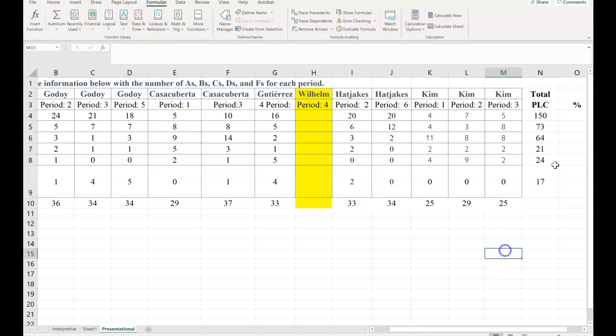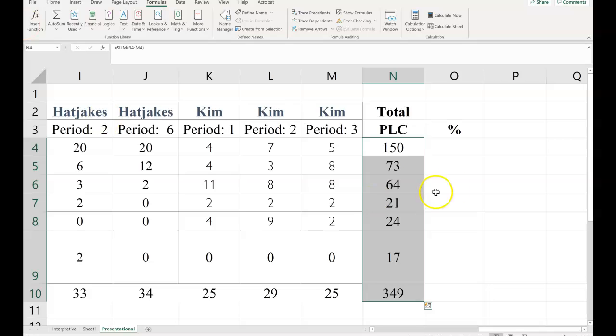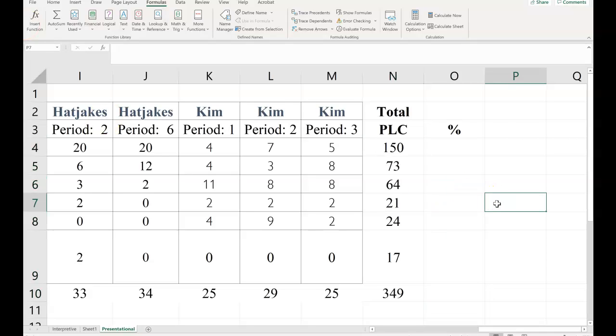If I wanted to see how many kids total took the test, and well, I guess this actually includes the absences as well, I could just add up there. So we have 349 kids in the PLC who took this test or were absent.